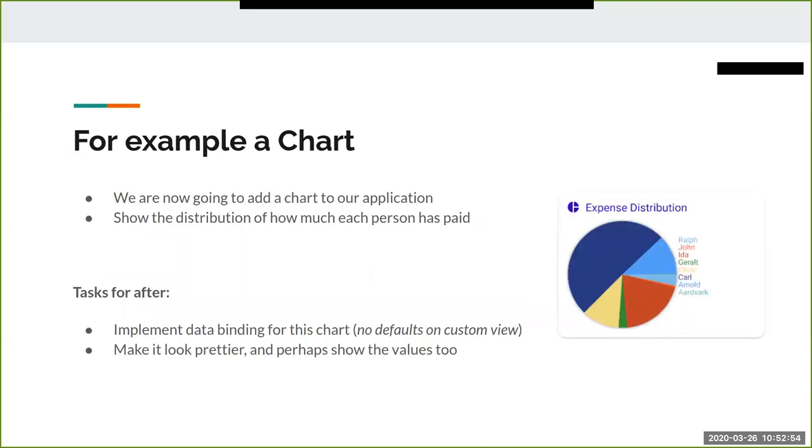So for example, a chart, we are going to add a chart to our application to show the distribution of how much each person has paid. So this is the end result. We're going to create an expense distribution that shows how much each individual person in our expense list has contributed. And we're going to put the names on the side. So it's not necessarily the most beautiful graph. It's just the very basics to teach you how to get started with the paint and the canvas and the drawing. So if you want to take it further, you can do that.